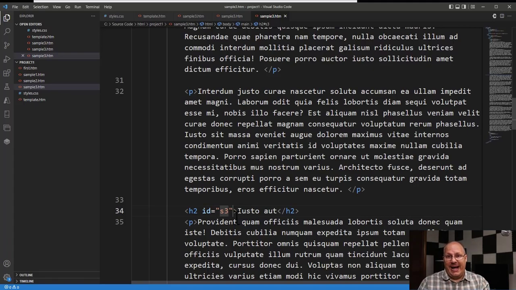Anytime you have an ID attribute, the value for that ID attribute should be unique to that page. One of the reasons why is if I had two IDs with the same value on the same page, and I wanted to create an internal link to them, how would I know where to go? The browser wouldn't know. Likewise, a lot of times we use IDs if we're going to use some sort of JavaScript to control elements on a page. If there were two elements on the page that had the same value, which one would it control? Would it control both? The first one, the last one?